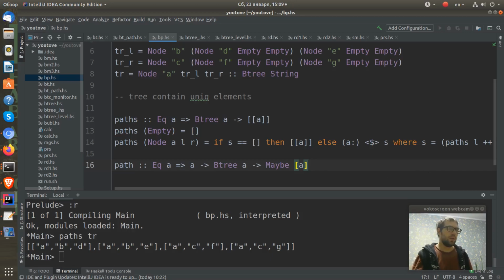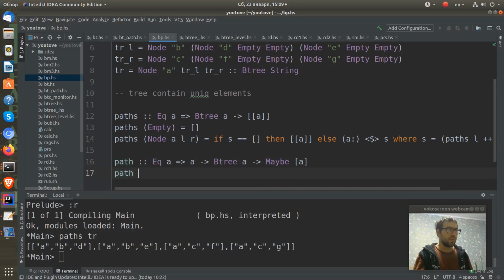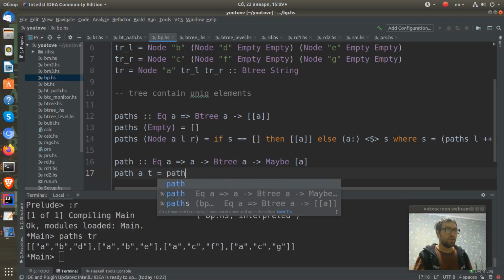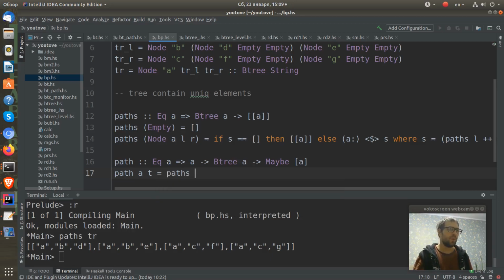And let's define our function. It takes some A and some tree. Okay, first of all, we need to find all paths. As I said, we need to find all the paths, and I can do this using our paths function, and I will pass the tree T to it. Okay, then we have all these paths.